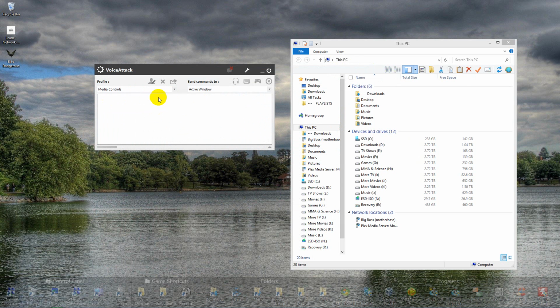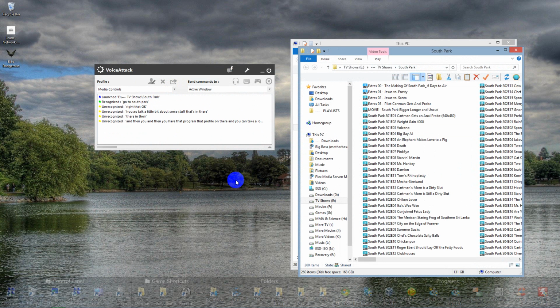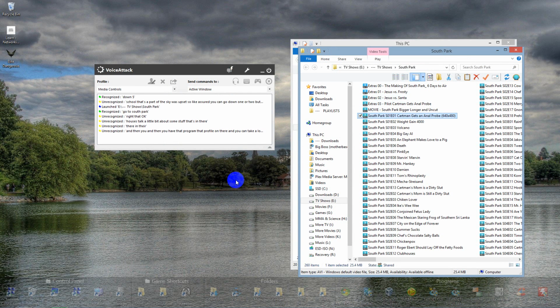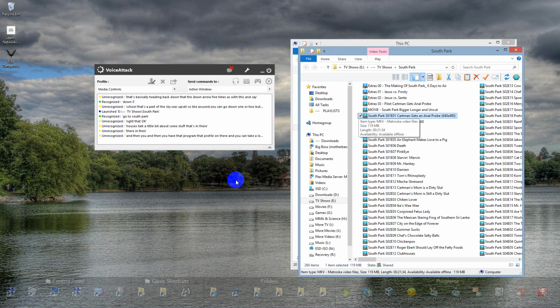And then you have that profile on there, and you can take a look over at all the commands that are in there. I'll just talk a little bit about some of the stuff that's in there. Like, okay, go to South Park. Let's go back to South Park, because it's got lots of episodes. Like I showed, you can go down 1 or 2, but it's basic. When I say down 5, that's basically hitting the down arrow 5 times. I can say down 100.